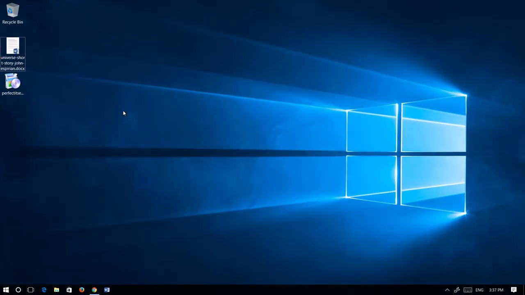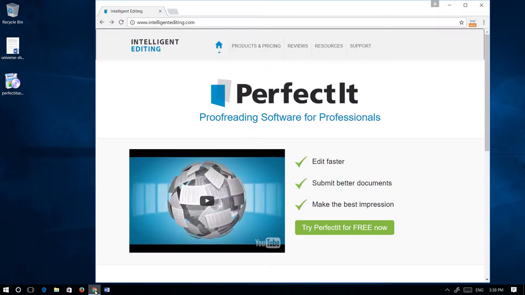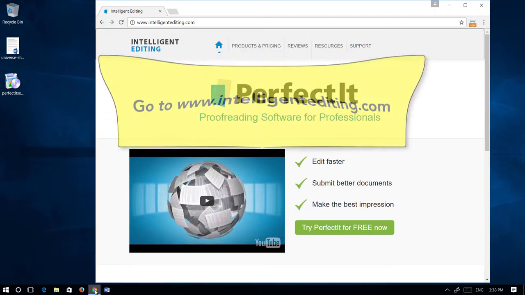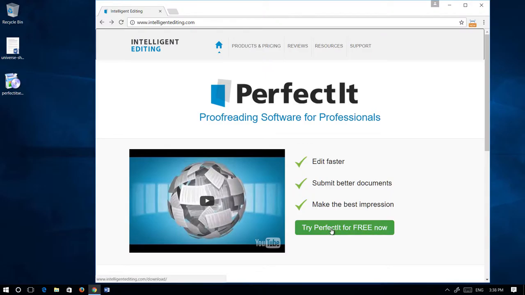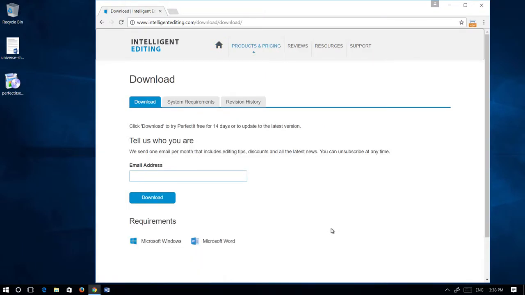Here we are on the Windows 10 desktop. And for this demo, I'll use Word 2016 and PerfectIt version 3.2. Okay, we can get hold of a trial version of PerfectIt by visiting the Intelligent Editing website. That's intelligentediting.com. From the homepage, we just need to click Try PerfectIt for free now, and then on the next page, enter our email address and click Download.